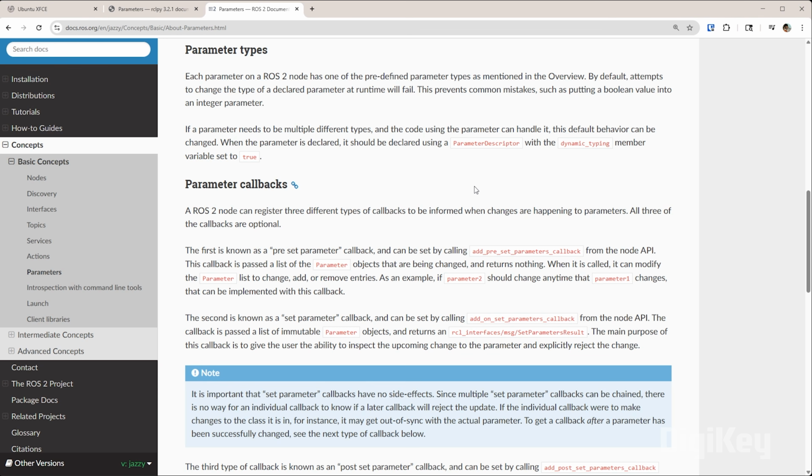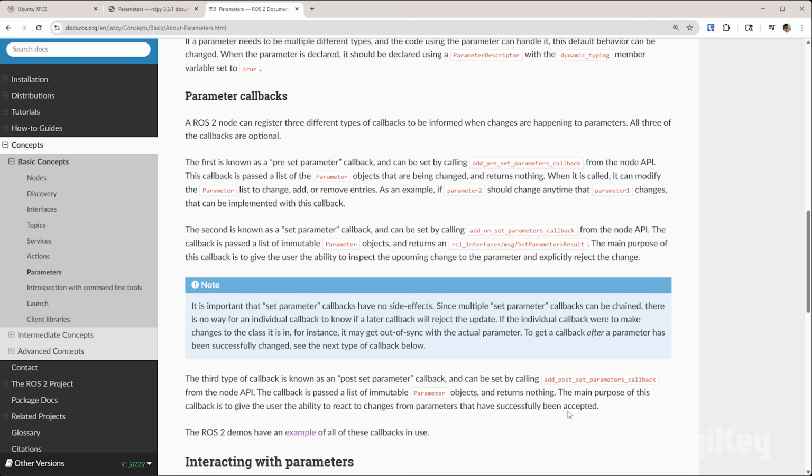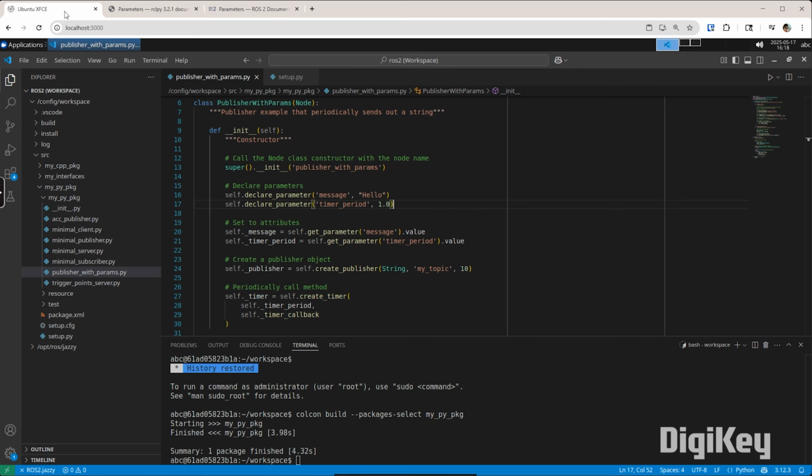The add pre set parameters callback. This happens before setting. This is useful to type check or check for invalid values for your parameters. There is the add on set parameters callback. This happens during the setting process. So this is useful to do things like clamp or modify your values if needed. And then there is the add post set parameters callback. This happens after setting the parameter. This is the one we want to use in order to update parameters after they've been set in the internal backend system. Let's go to our code.